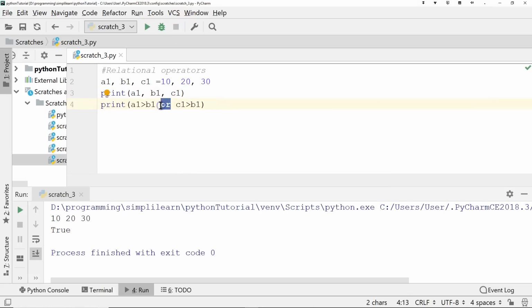So there's our OR value. And you could stack these. I could do A1 greater than B1 or C1 greater than B1. You could end up with a very lengthy logic statement. At some point, you've got to avoid that. You have to find another means to do that. But those are two basic ones, AND and OR, and then finally, NOT.